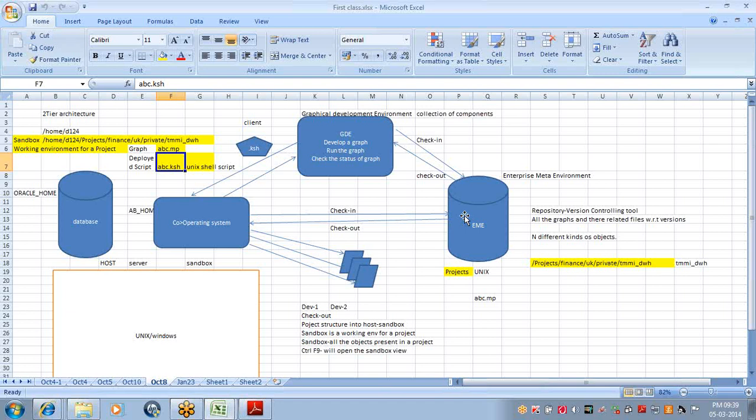So basically we're storing the graphs in the EME, right? Graphs and their dependent objects, what are the things required for the graph building. Not the files. We won't store the input files, output files, error files, or log files in the EME. Only the Abinitio objects, how we are building the graphs. Only those dependent objects will be available in the EME.